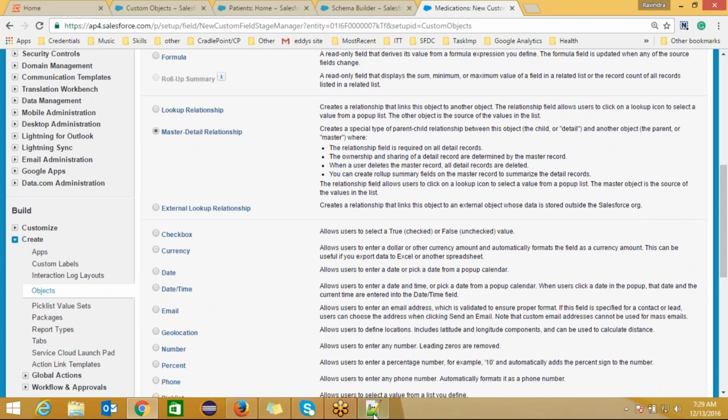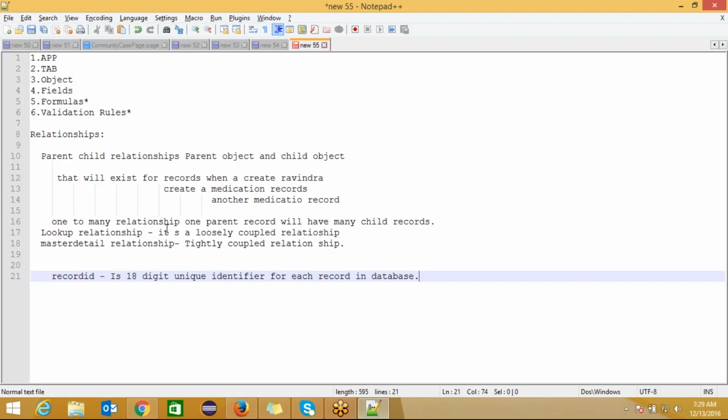Here you can see again somebody asking. Both lookup and master detail are one-to-many relationships, whereas lookup is loosely coupled. That means if I'm establishing a relationship as a lookup, then the child may exist without a parent, and that too.